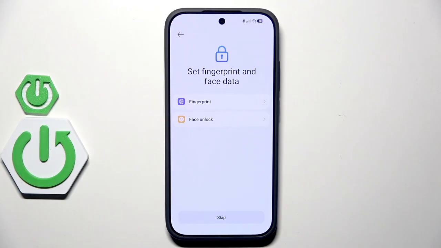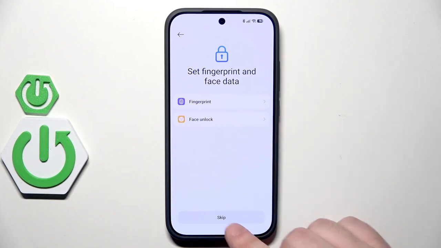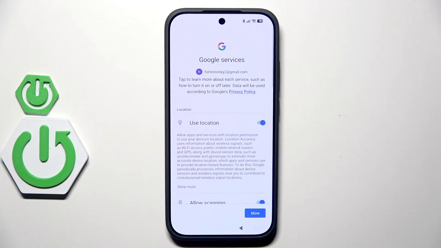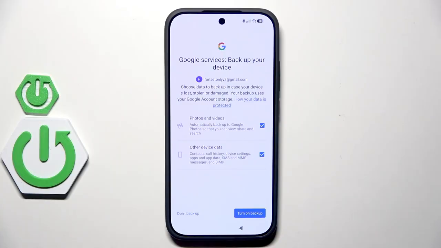Okay, and now we have a simple setup process, so we can set a fingerprint and also the face unlock. I'll skip it for now. Remember that it's also available later in the settings, so don't worry if you don't do it now. When it comes to Google services, scroll down and hit on accept. Now we have backup options. They are really useful and I highly recommend turning it on, but everything is up to you.